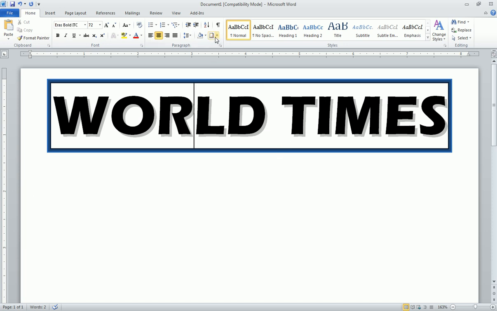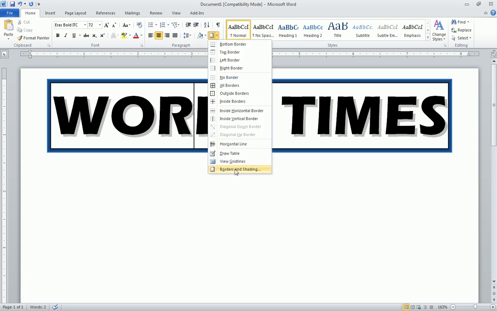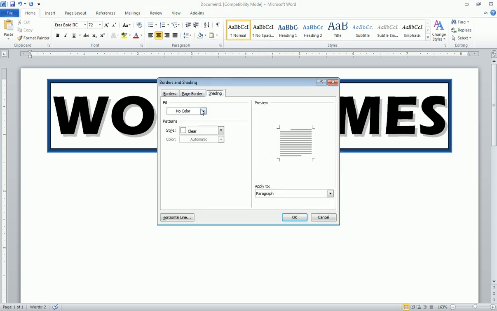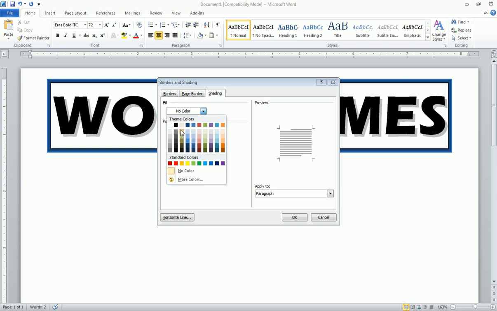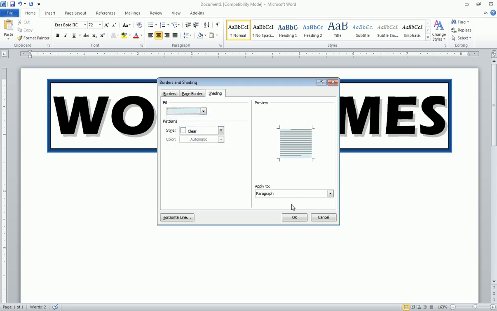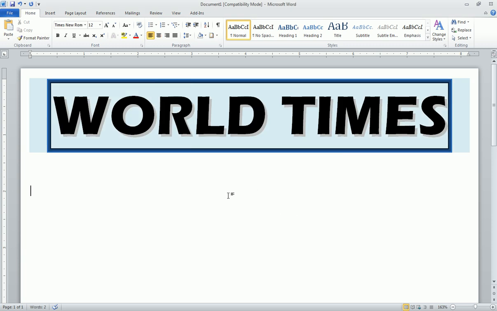So the next part is do the shading. Do that the same way. We can go down to borders and shading, go to the shading tab, and we can fill it with a color. Usually you want to keep it a light color just so it doesn't do too much.